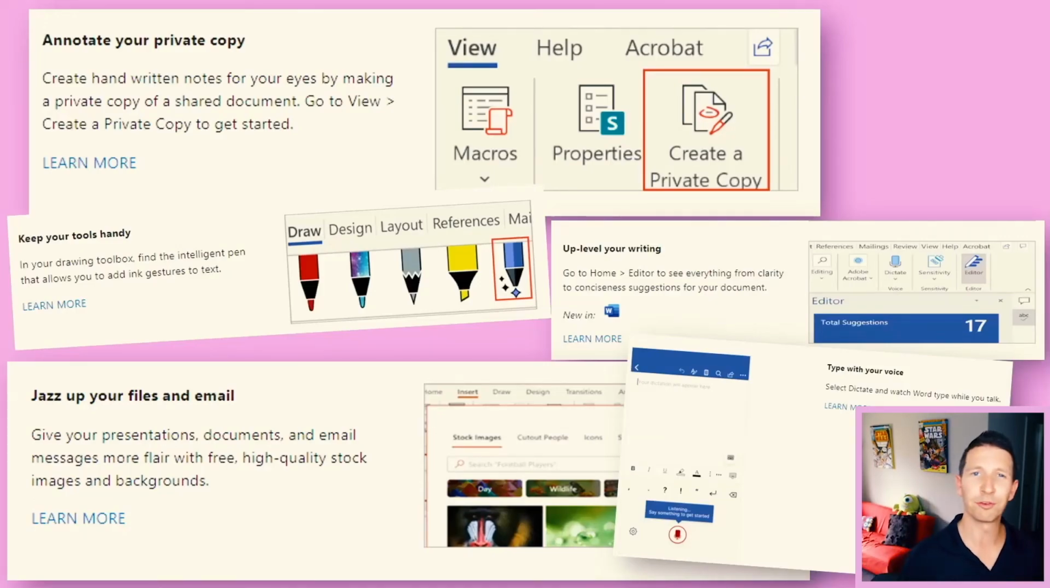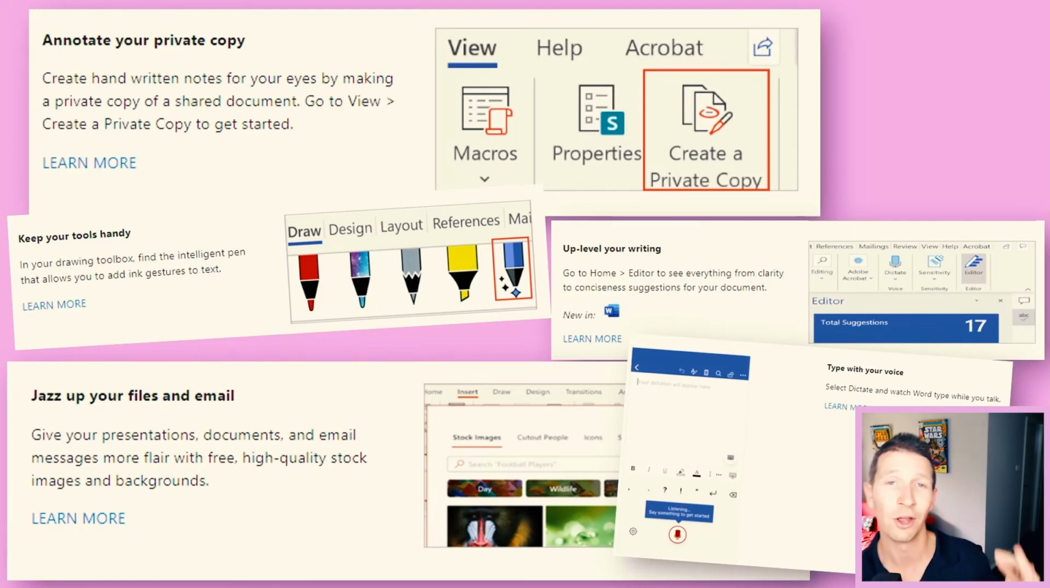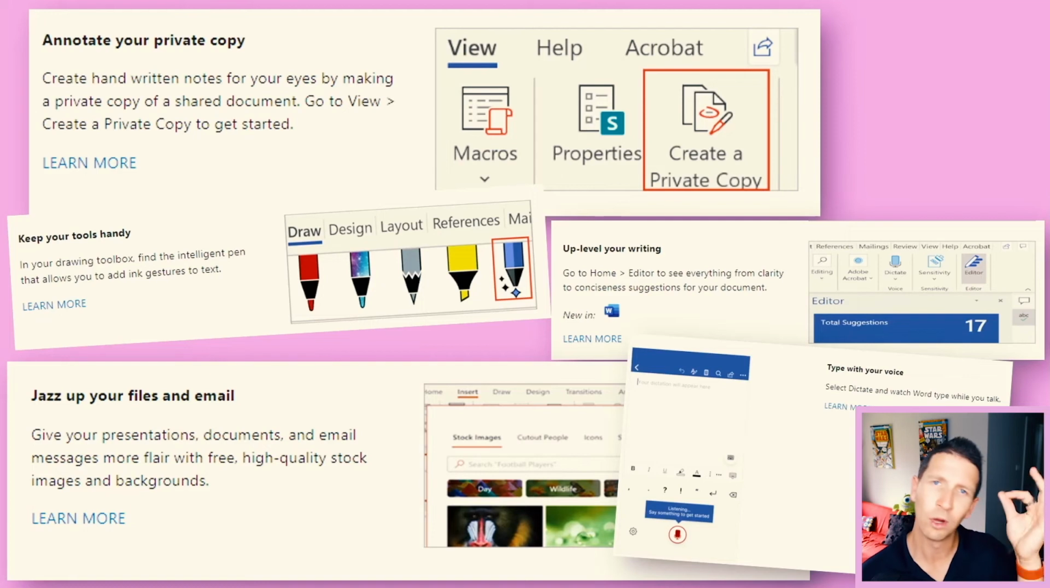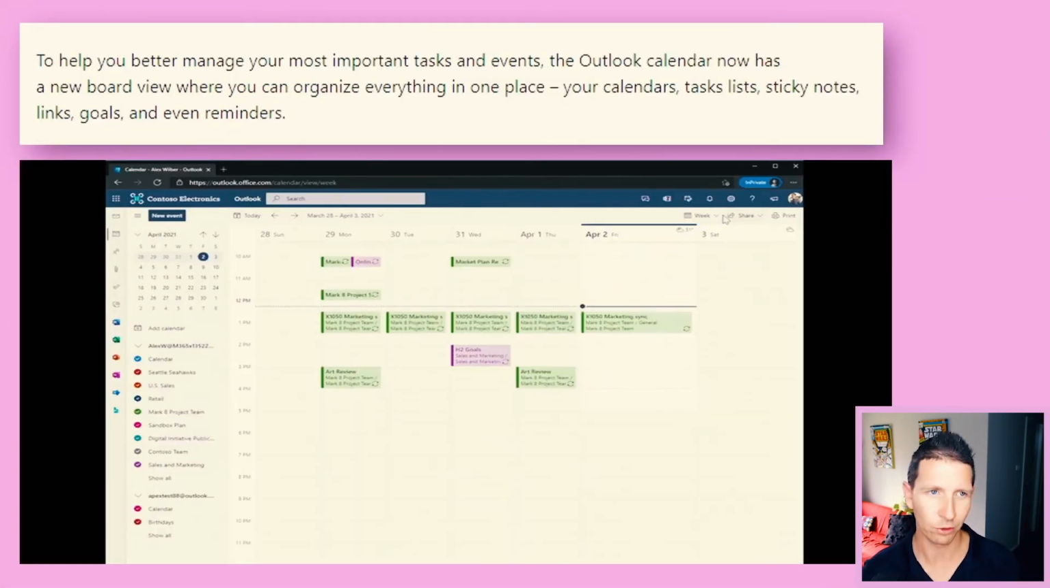We also have improvements to Microsoft Word, including annotate your private copy. Keep your tools handy, including the new Action Pen. Jazz up your files and emails with the high-quality stock images and backgrounds that have been added to Microsoft Word, including the cutout people, probably my favorite. Level up your writing with the new editor tool that we have in Microsoft Word there as well. And type with your voice. We have a fantastic Word Office application that's built into that Office native iOS and Android app, and it is all voice enabled. I actually use it all the time to dictate a lot of my documents. So do check out all of those fantastic updates to Microsoft Word, especially if you're jumping into the world of thinking with ink, which is fantastic.